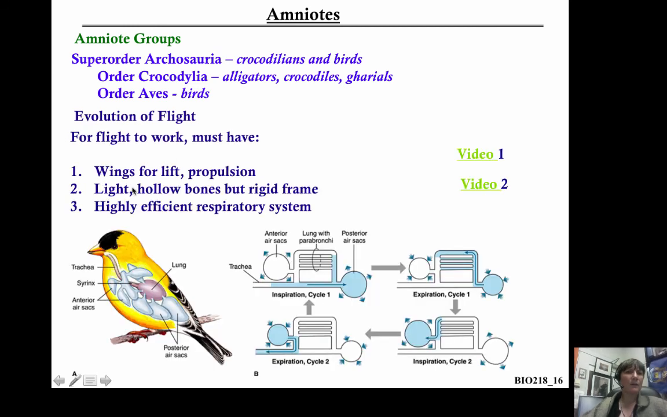So what else do you need in order for flight to work? Well, you need light but hollow bones and a rigid frame so that it can take landing and taking off. There's an awful lot of thrust that has to go on when you get off the ground, and then as you land, you need to be able to withstand the impact of that. I showed you some images earlier of the bones of birds. They also need a highly efficient respiratory system. Birds have a really unique respiratory system.